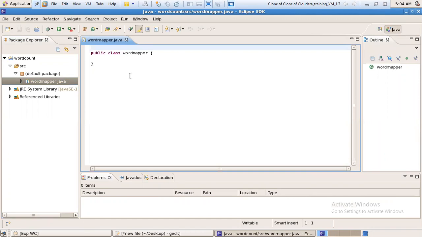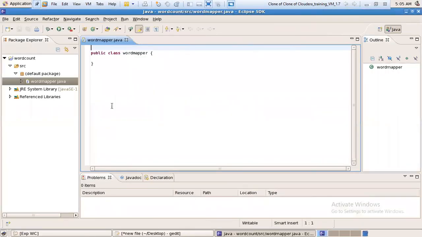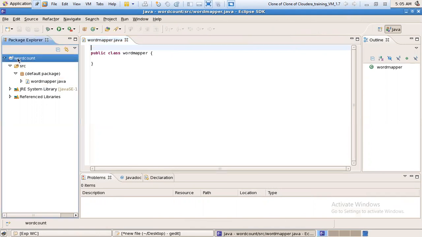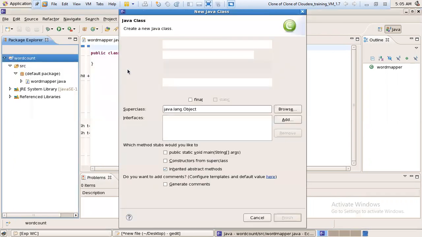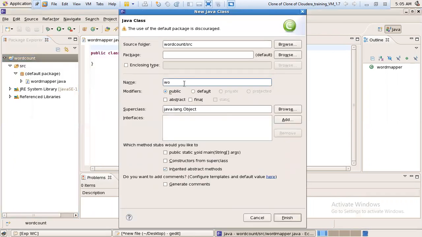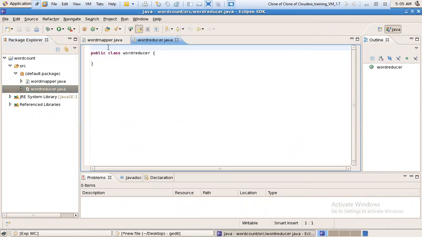Once we have created a class file, that is WordMapper.java, on the same lines, let's create two more files. Go to the project, right click, go to New. From there you can go to Class, and one more file I'm creating, WordReducer. Similarly, I'll first create all the required files, then we'll see the coding part.